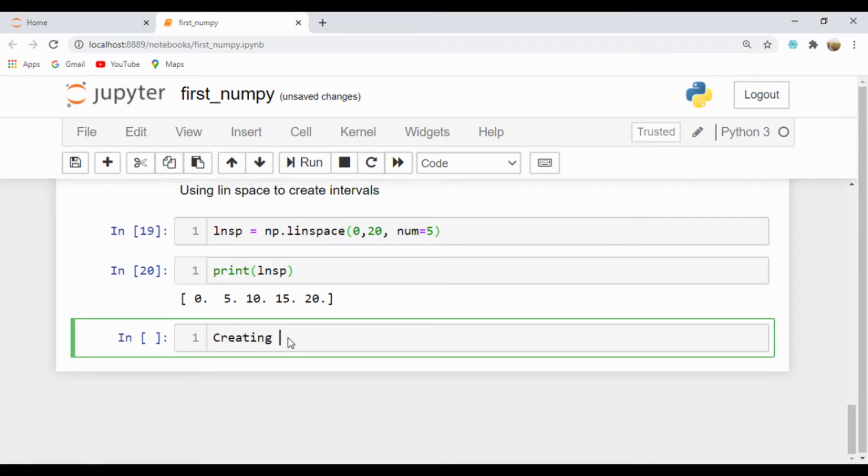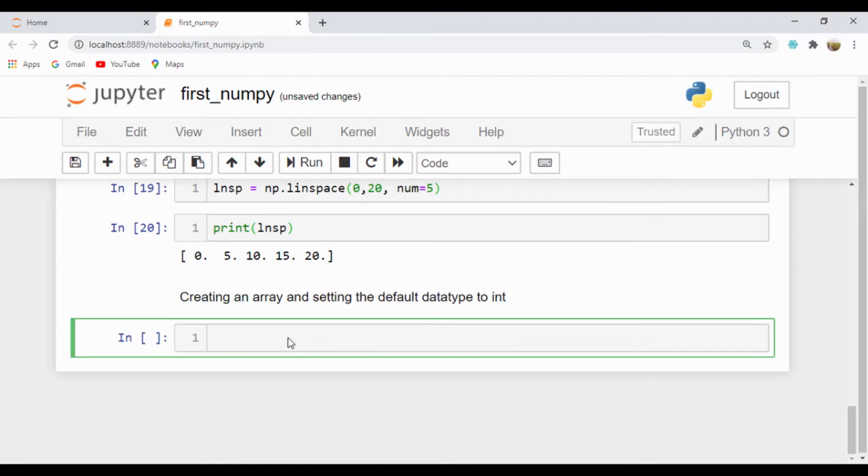So let's just say creating an array and setting the default data type to int. Just like that, we'll turn that to a markdown cell just for a comment and as a header. So let's just do that. So let's say create an object called data type. So now that we have the object called data type, let's say np.arange. It's a single r, not double r, or else we're going to get an error.